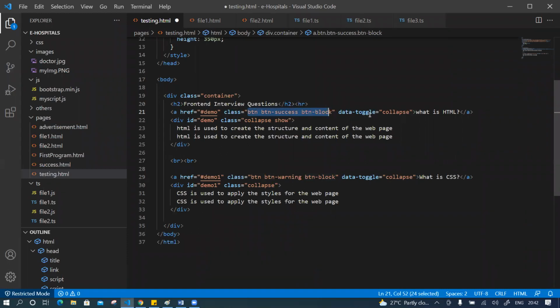Okay, so this is the data toggle. If you want to collapse all those things, we have to use this attribute. Indirectly, some JavaScript and jQuery code will work. If it is an attribute, JavaScript and jQuery code works; if it is a class, then CSS related code will work. Okay, fine. Finally, I have written the question.